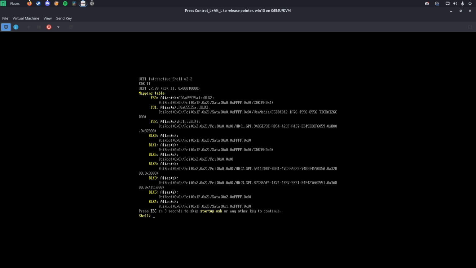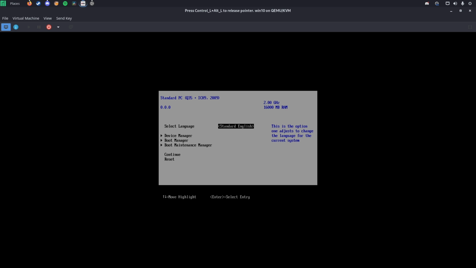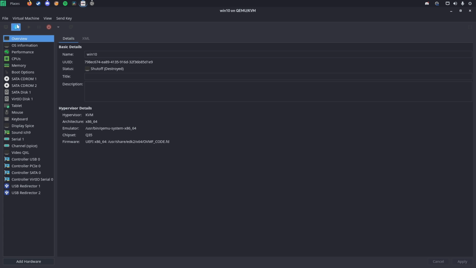Now, there was a small issue. It booted from the CD-ROM again. I can't seem to leave. There we go. Pressing Control and Alt will allow your mouse to come back out if it was like that.